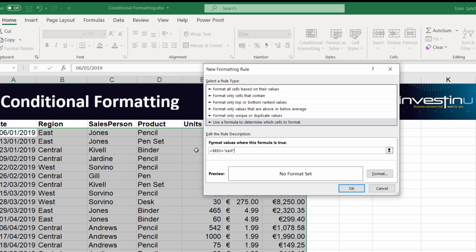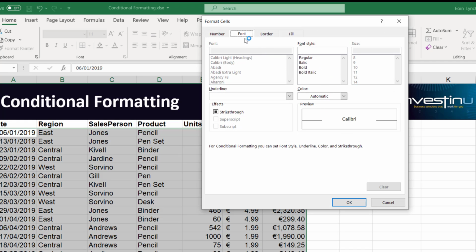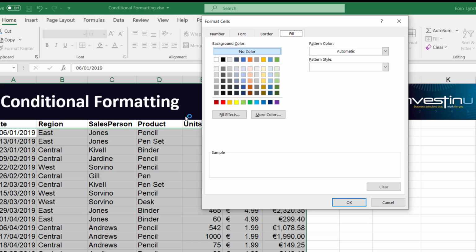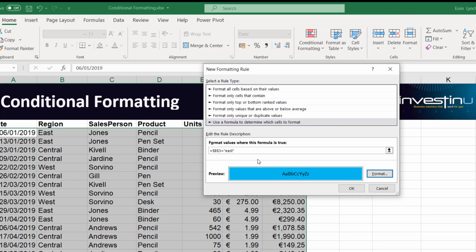I've stated in this rule, if B3 is equal to East, and then I'll tell it what formatting I want. So if I go in here and say, right, I don't want just the font color, I want the fill color, and I want the fill color a blue. So I'm just going to pick a light blue color here. Now, the only problem with this rule at the moment is I'm using an absolute reference here, $B$3.